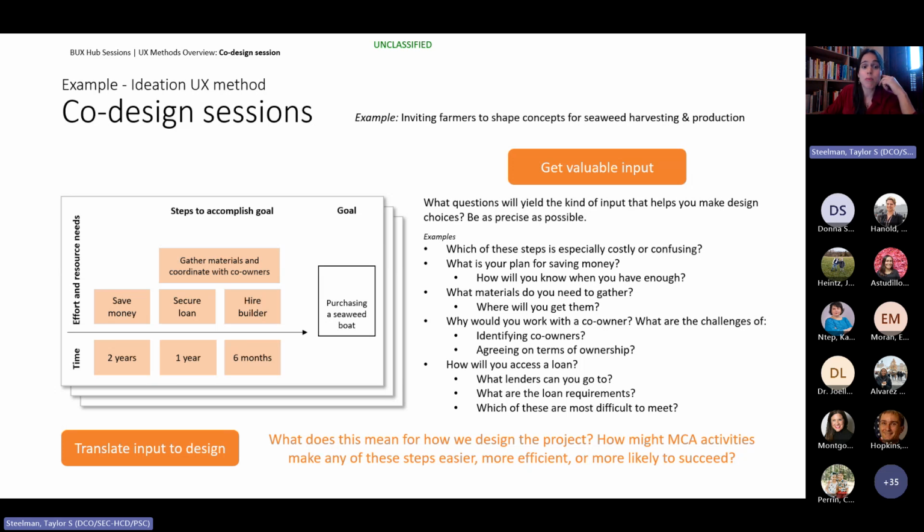What are your plans for saving money? What is enough money to save? When it comes to gathering materials, how do you know what materials to gather? How do you find the materials? What's the supply of those materials? These are all the kinds of things that you would walk through in a co-design workshop. And I also know that there are co-design experts on the call right now who may have a lot more ideas about how we do this.